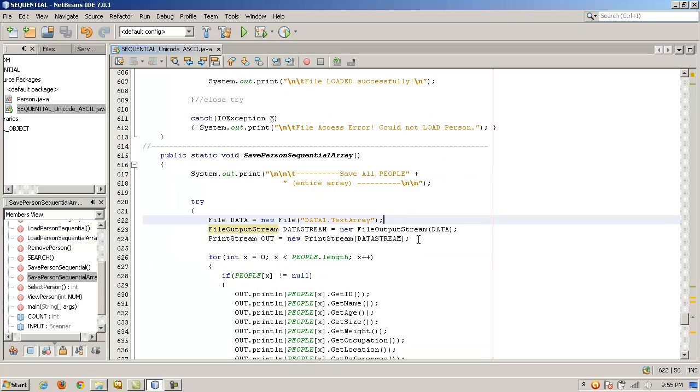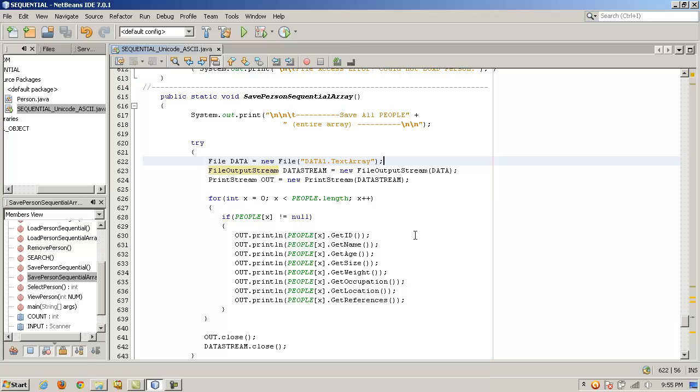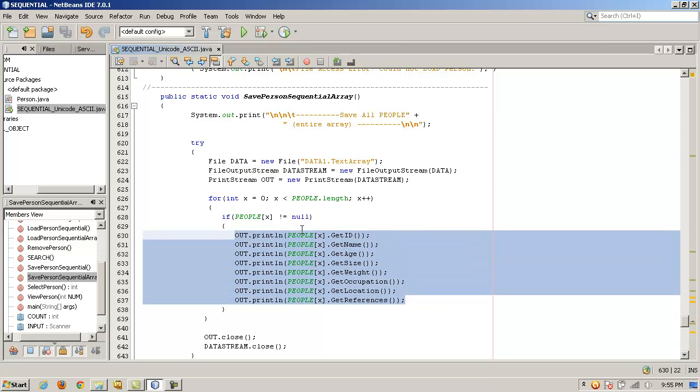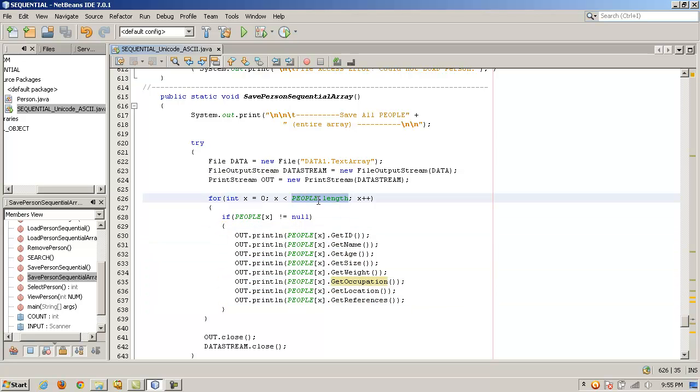And it's a very similar process to what we did as far as saving a single object, but the difference is we have to put it inside of a for loop. Instead of a single object and doing this only once, we're going to do this for the entire length of the array. Remember that the length in this case is 100. There's 100 person objects in the array. So we're going to loop in this for loop 100 times. Again, just as a little bit of caution, we're going to make sure the object's not null. And then we're going to go through and we're going to save. We'll use a line as a delimiter: ID, name, age, size, weight, occupation, location, and references.